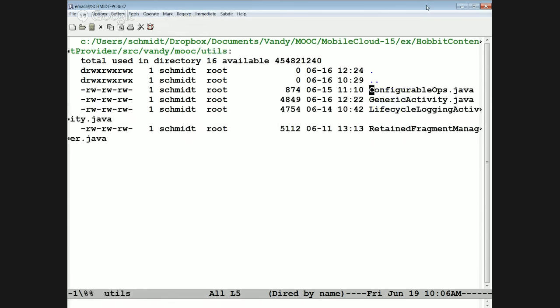And then we have the utils directory, which are just a set of useful classes that find their way over and over again in the examples we do. This example, as you can see, is going to use the generic activity framework. We've talked about that before. The lifecycle logging activity, we've talked about that before. The retain fragment manager to hold the state of the ops object consistently across configuration changes, and then configurable ops, which is also part of the generic activity framework.